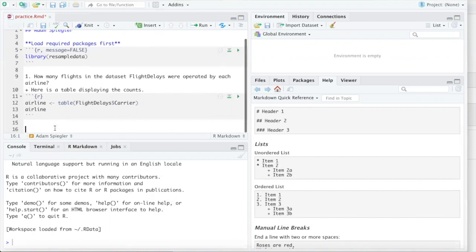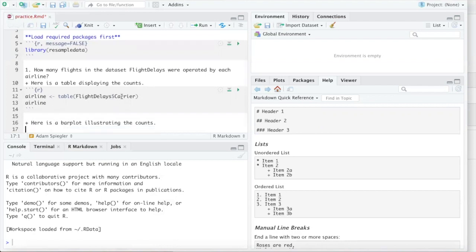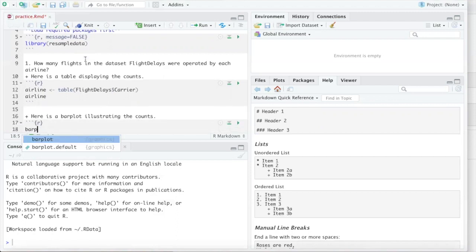And then down here, I'm going to add another bullet: here's a bar plot illustrating the counts. And now we're going to put in some R code. So we're going to go like this. And this is just one simple line of R code that is going to do this for us.